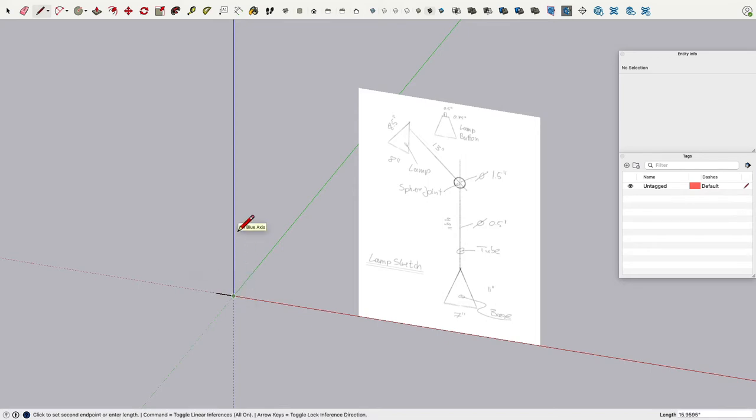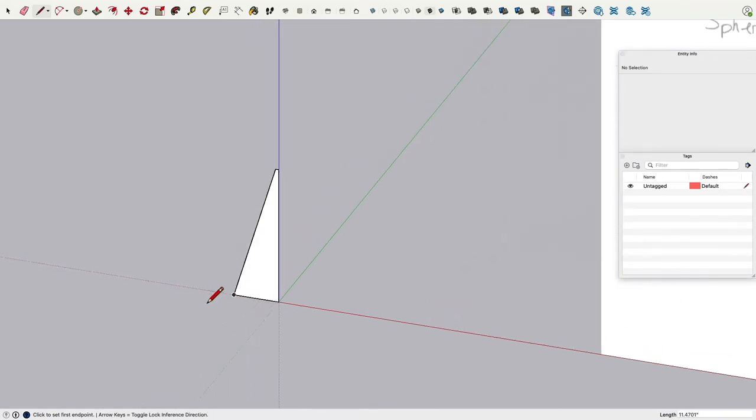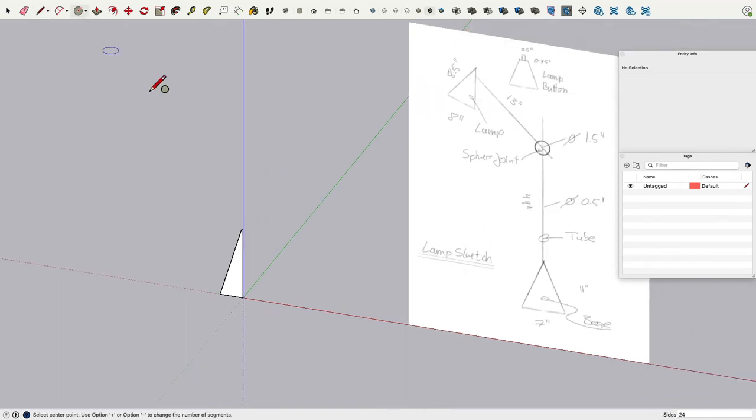Then from the center point straight up, 11 inches. Again, the tube on top would be half an inch in diameter, and that is 0.25 inches of a radius. So I type in 0.25 and then we close this. There we are. Okay, now, since this is a revolve object, we can do that with the Follow Me command.